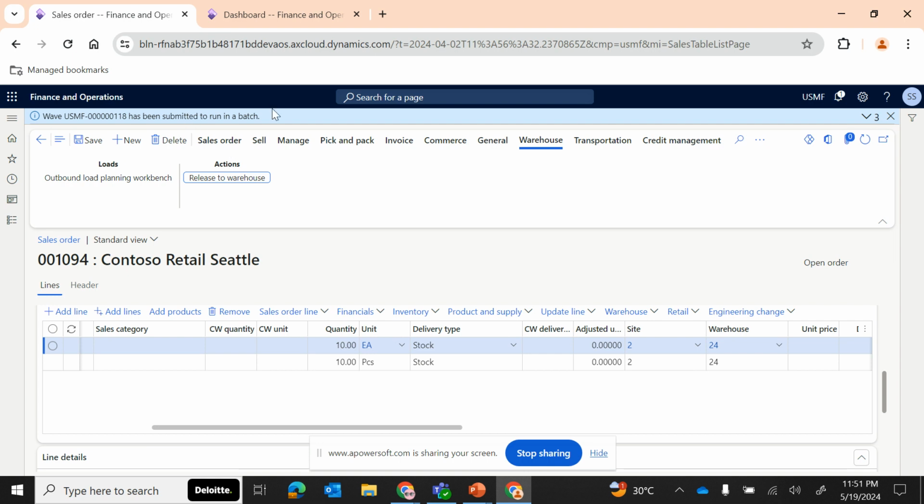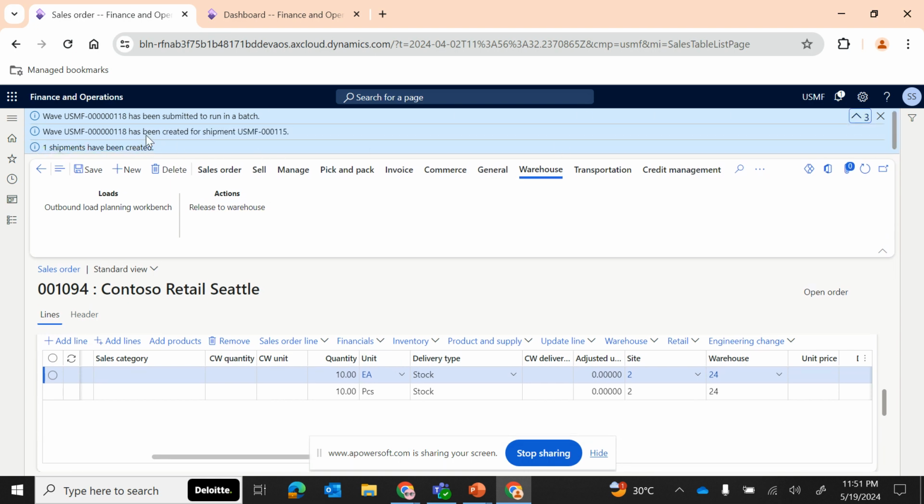So now, as expected, we didn't get any error message, and the release to warehouse is processed, and the shipment ID is created. So you can see one shipment has been created. It is one shipment because it is going to the same customer and the same delivery address, right? You can also navigate to shipment from over here. If you click on warehouse, you can get to know about shipment details.